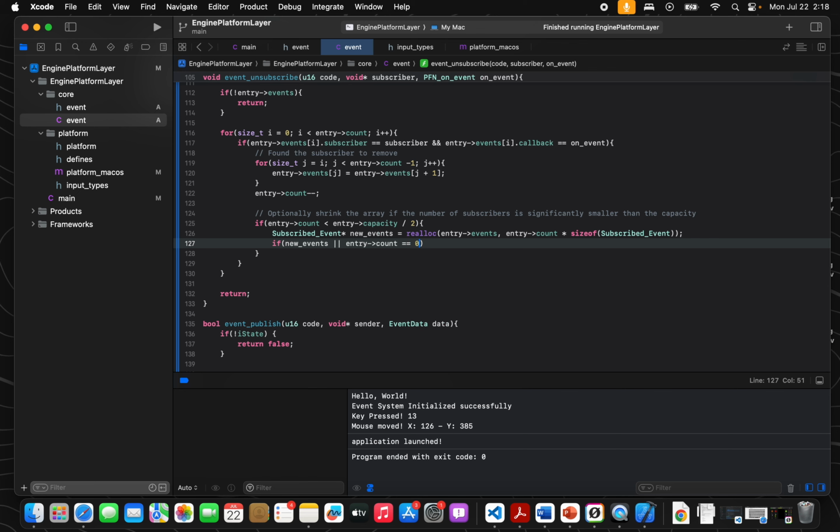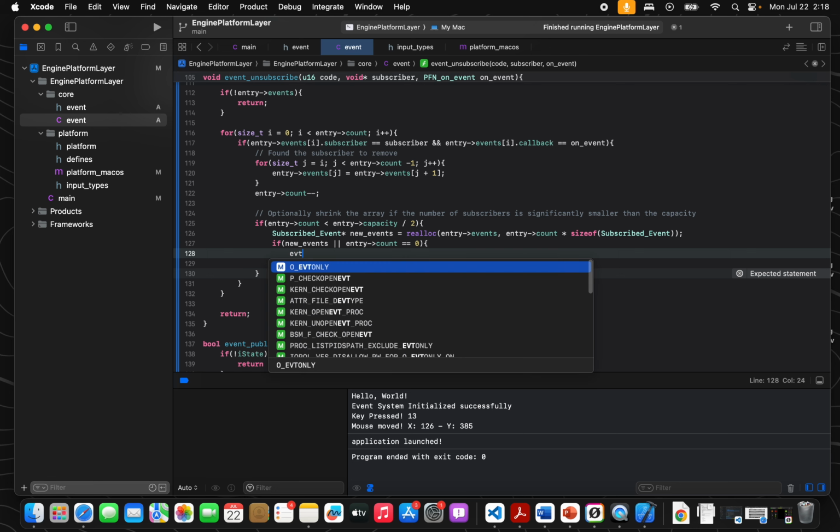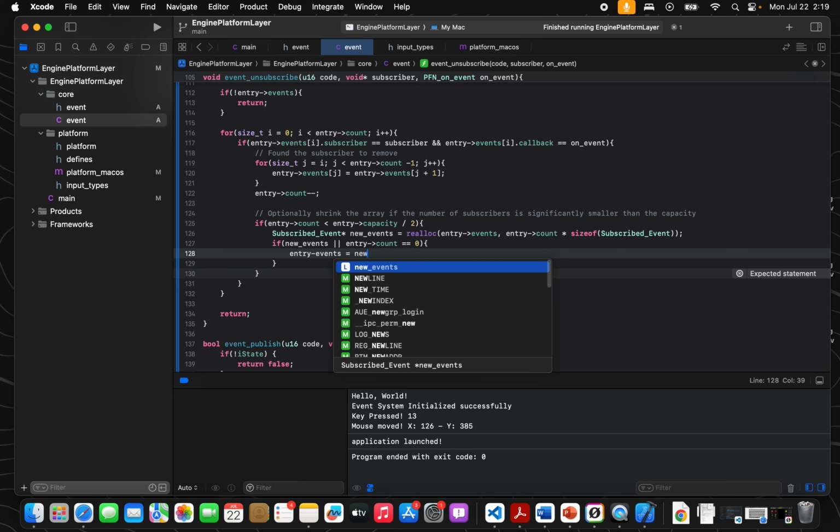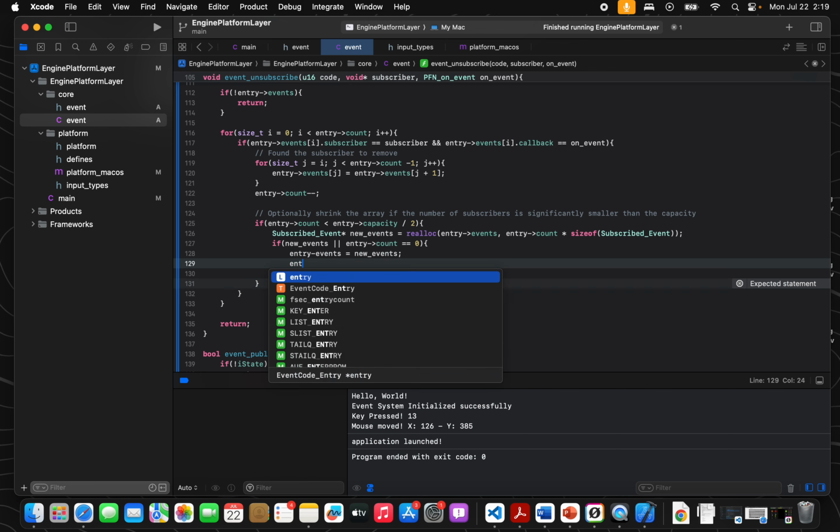Okay, and then if new events, or entry count is equal to 0, if it's equal to 0, then we can just say entry events is equal to new events, then entry capacity.